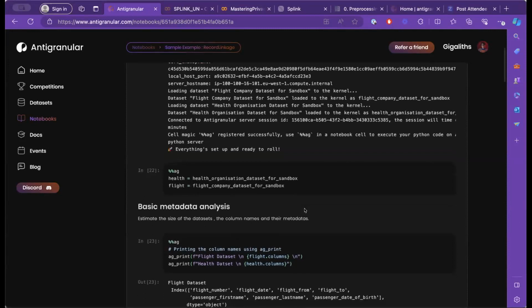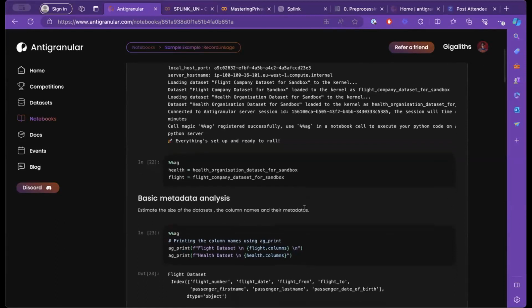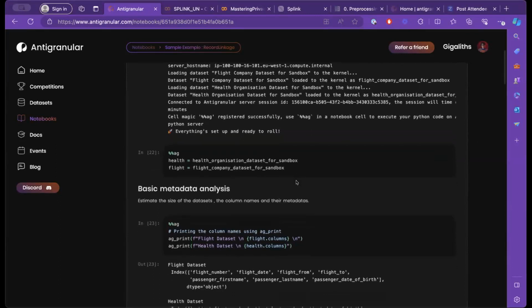So that's the motivation behind this: we need to come up with a way of joining these two data sets and informing passengers that, hey, somebody on your flight tested positive for COVID, so please quarantine. But we want to do this without compromising the privacy of any of the individuals in both data sets.